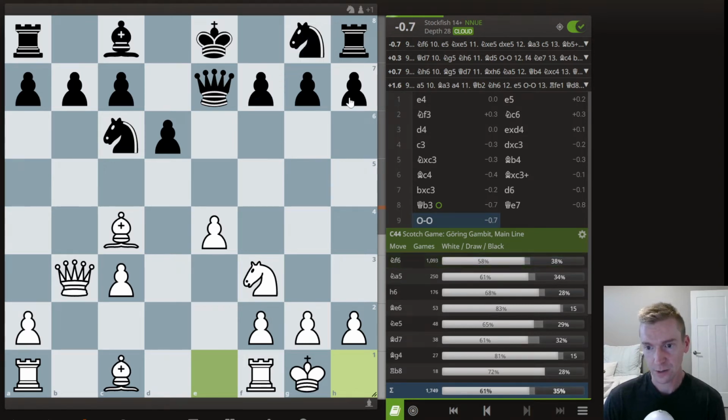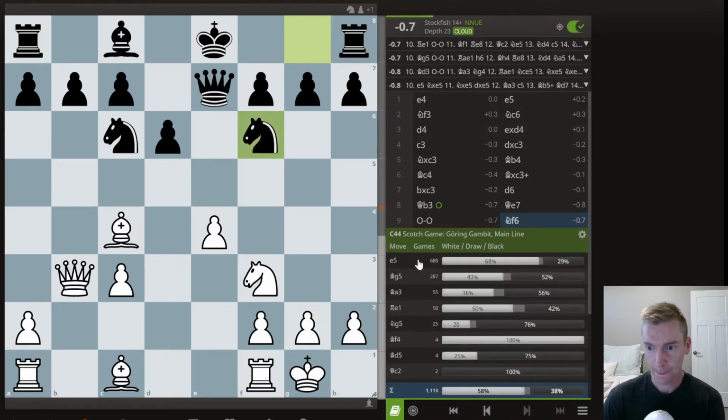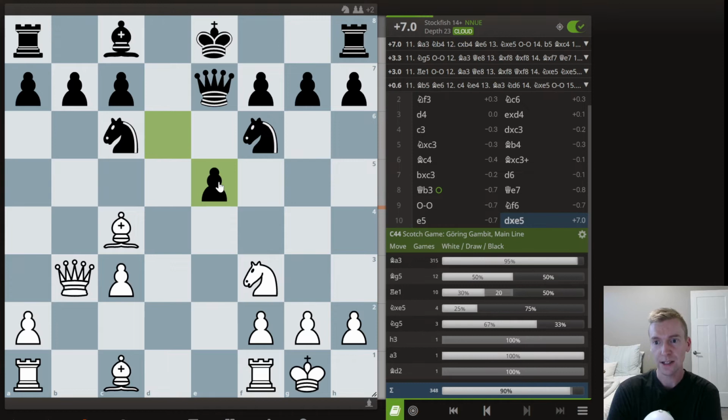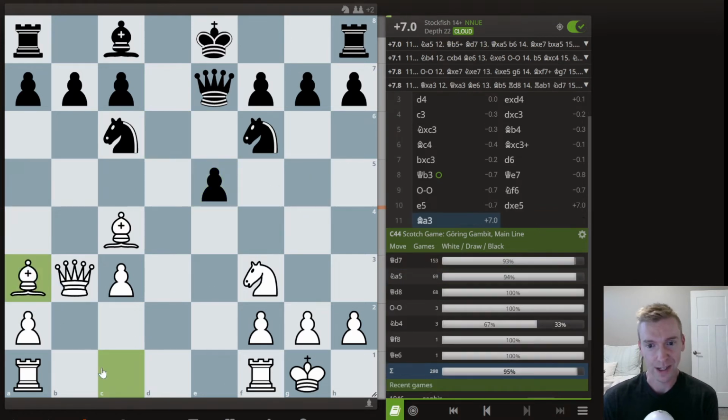Knight f6, main move. Wow, look at this, 68%, pawn to e5. So what's happening here is half the time white is playing d takes e. And if you look at Stockfish, that's a +7. Bishop to a3 wins 95% of the time. This is essentially game over after bishop a3. +7. So this can be part of your repertoire.